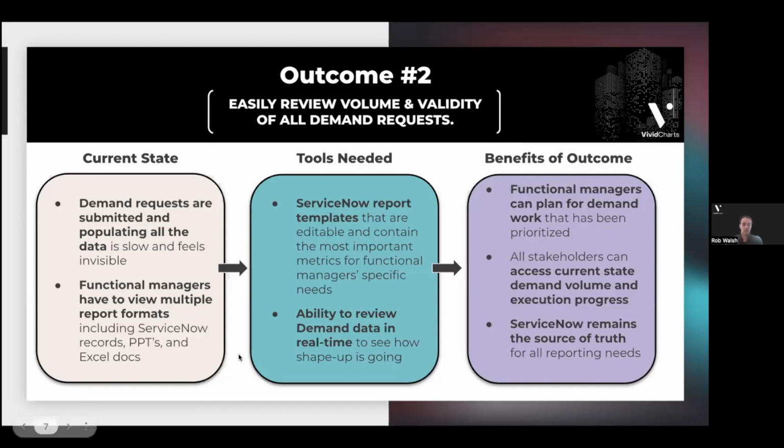Right? Sometimes you might get just a view of the ServiceNow record as a functional manager. Other times you get that PowerPoint output or an Excel briefing, right? A lot of variance in the format depending on who's putting it together. So from a tooling perspective, what is top of mind to deliver on this outcome?